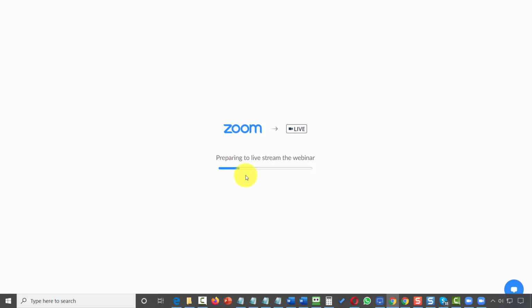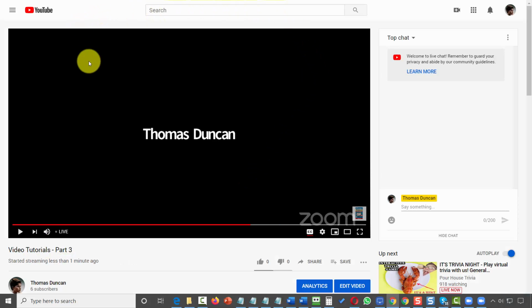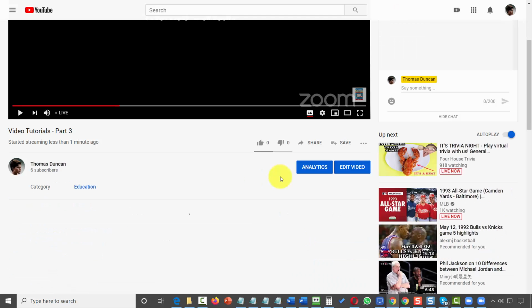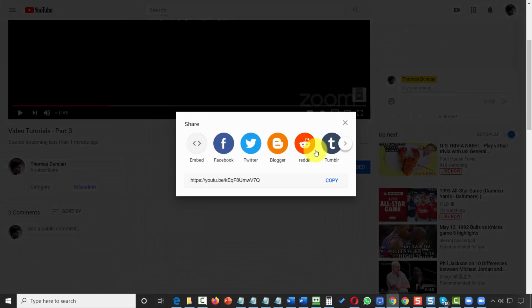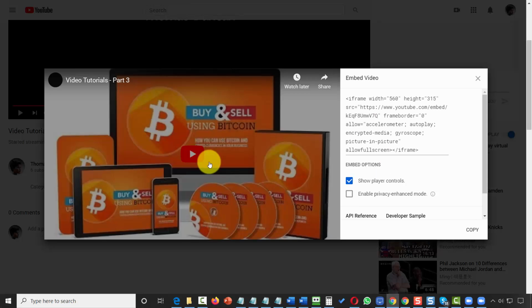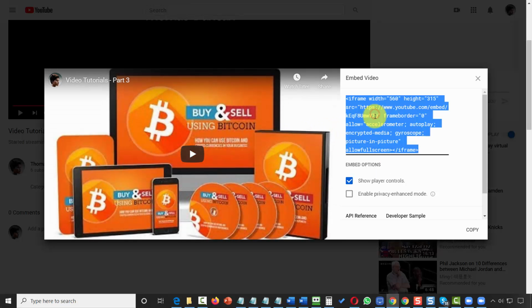And you'll notice then that we are directed to the page where we see our live stream happening on YouTube with our Zoom account. Now the reason why this is important to come to this page is because it's going to be this embed URL that we're going to use. We're going to click the share link, and then click the embed code. We're then going to grab this embed code and copy it.